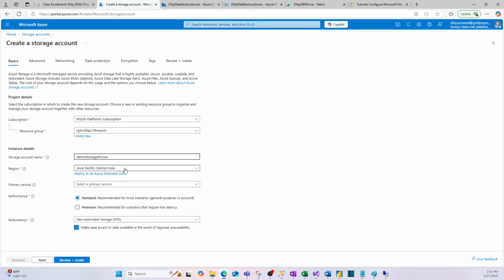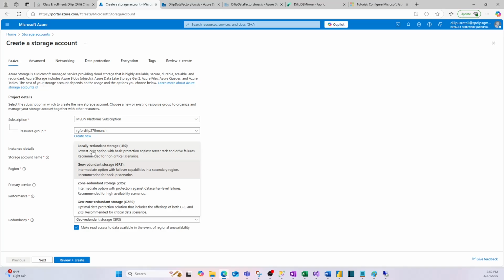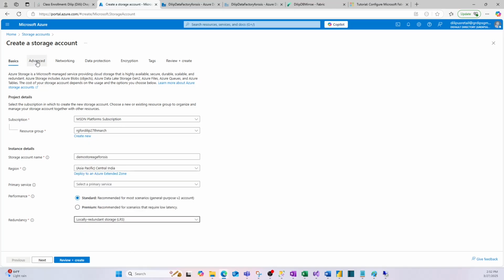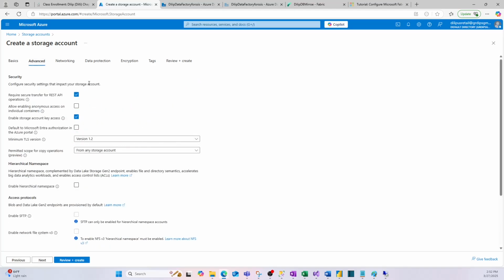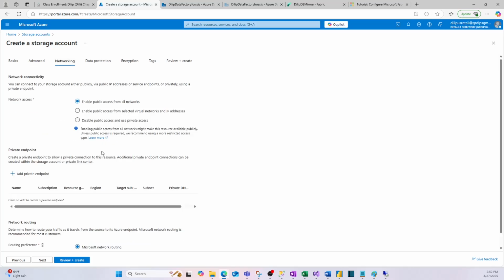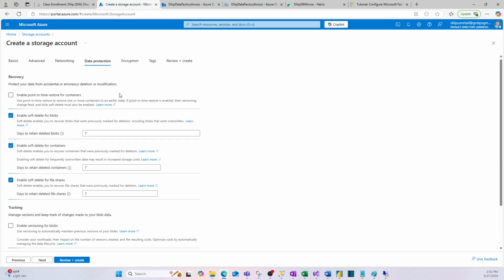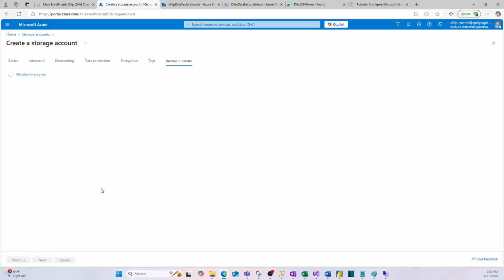I'm going to choose the region. I'm going to keep the same region. I will be using primary service. I do not need that. For performance, I'm going to choose standard. Instead of geo redundant, I can have locally redundant for now. I can go to advanced. I do not need to enable public access. Data protection, I don't need to do anything much here, and then I can review and create.